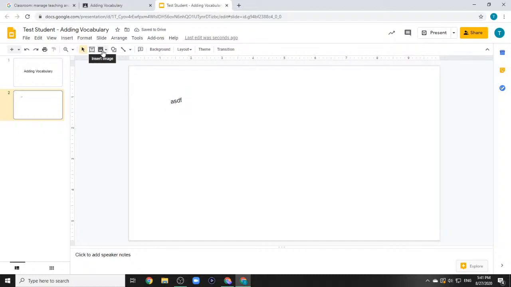Next is your insert image box. You can upload from the computer, you can search from the web, you can look through your Drive, your Google Photos, by URL, which means that you got it from a website, or you can take a picture and upload it directly. Here's your shapes tool.